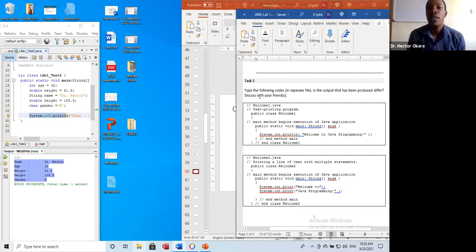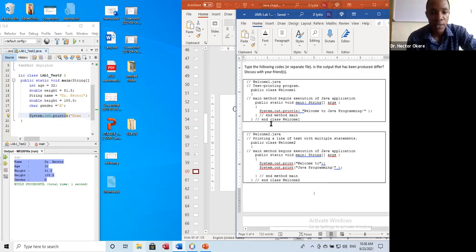Now, second task, task 2, okay, is to look at this code. All right. Task 2 is for you to look at this code, so you can type it out if you like. It's still about printing, okay? Because today's class is our first class. The focus is on print output, okay?